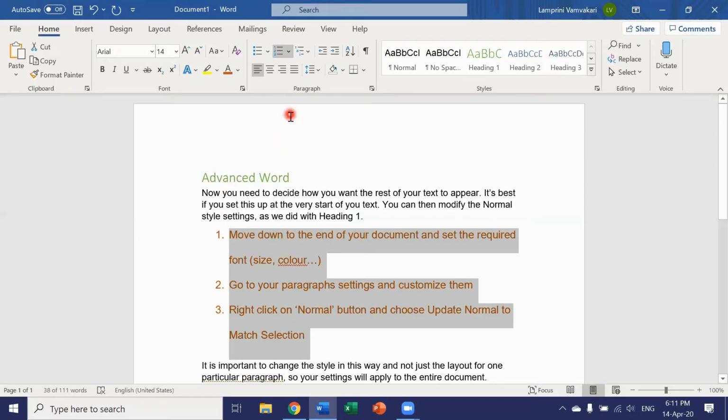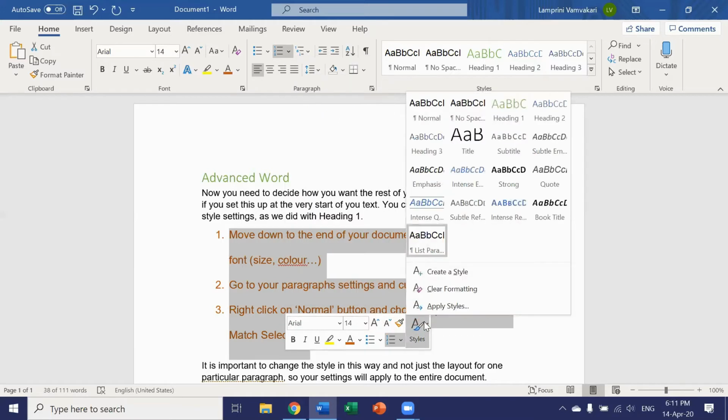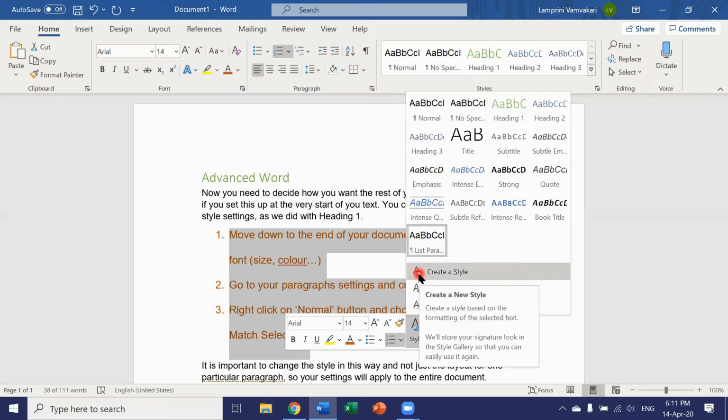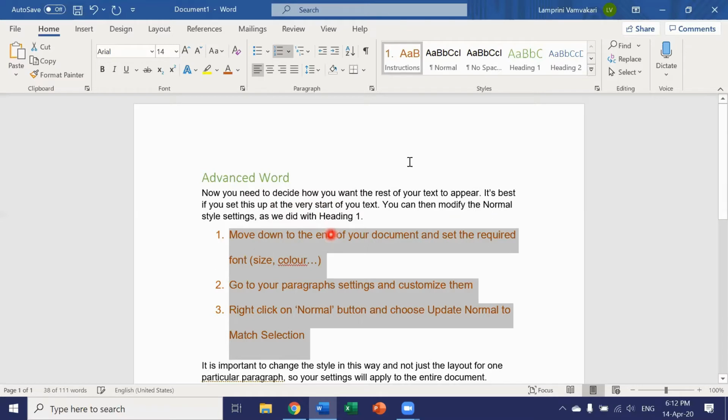And also a different color. Now, I can choose to make this style a different style by right-clicking, selecting Styles, and create a style. I would like to call this new style Instructions, and this is what it looks like. And okay, here is my new style called Instructions.